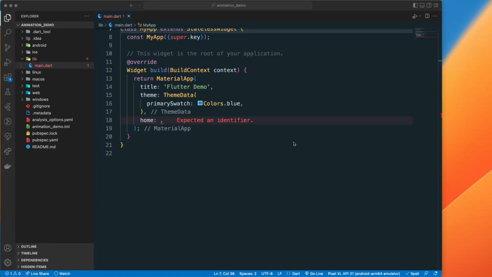And let us continue with our lesson over here. We will be learning about implicit animation, and let us start with some of the basic implicit animations that are provided with Flutter itself. So let us get started.